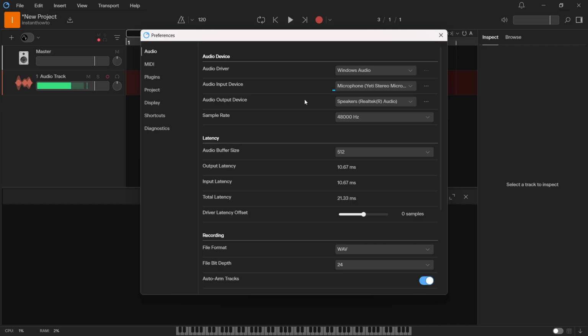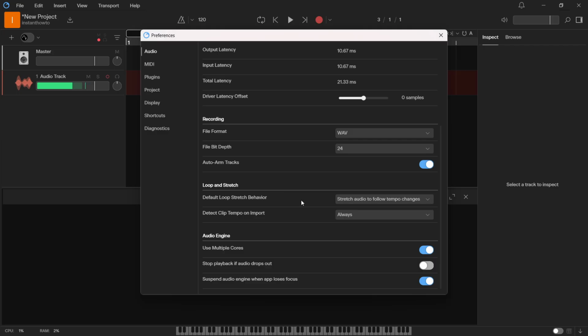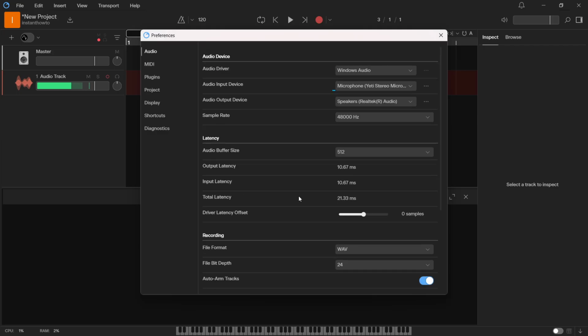From here, you can of course change your sample rate as well. You can change your audio buffer size, which is going to adjust latency. So if you're experiencing latency, you can go lower over here, and that's going to help you fix this. And then you have recording formats, etc., which you can of course change as well for your vocal recording. Then go to the X button top right.